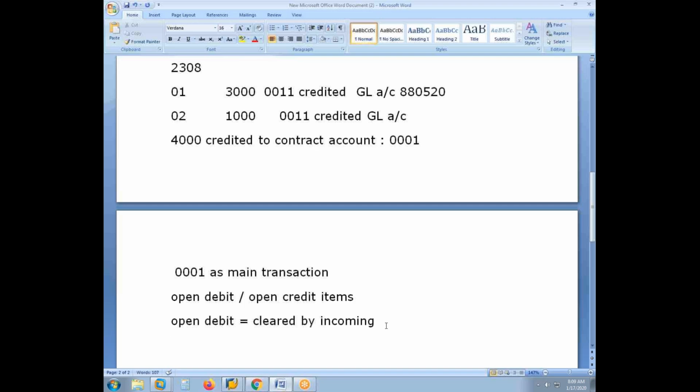Okay. But then we have also open credit. When open credit happens, it means the amount has to be credited to the contract account. You have to actually pay back the money to the customer. So how will you do the clearing of the open credit?